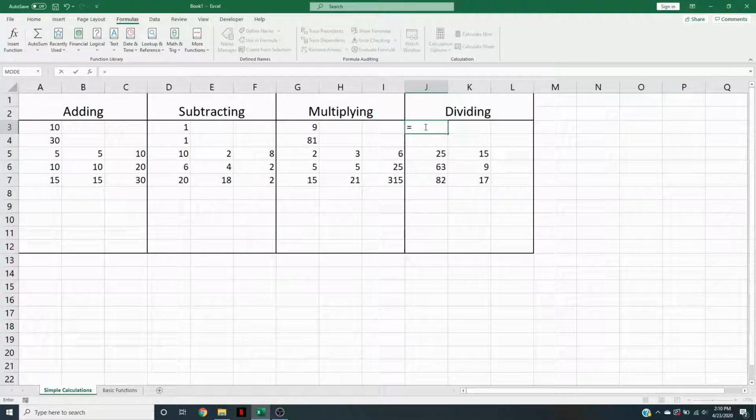So now we're going to go ahead and do the dividing. We're going to equal 8. It's going to be the slash divided by 2, which is 4. Do one more example. 7 divided by 3 equals 2.33. So now the only difference here is we're going to get some different numbers if we're dividing numbers here.